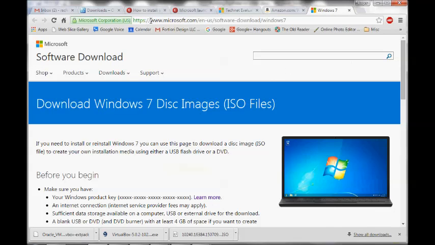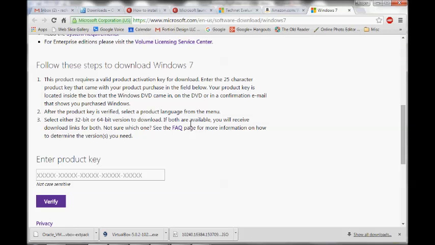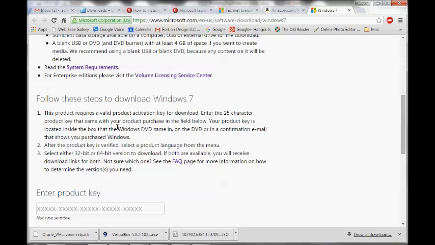We're here at a Microsoft website at the URL up at the top here, and we need to download an ISO file in order to be able to install this properly. If you go to this website, make sure you have your product key, which will be in this kind of format from your packaging. Then you can enter your product key down here and verify it, and then start the download in order to get the ISO file.